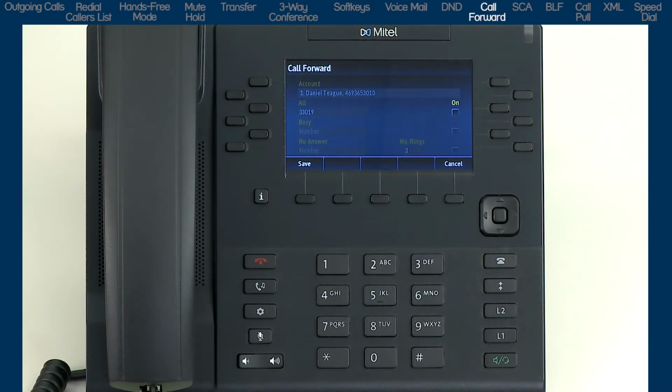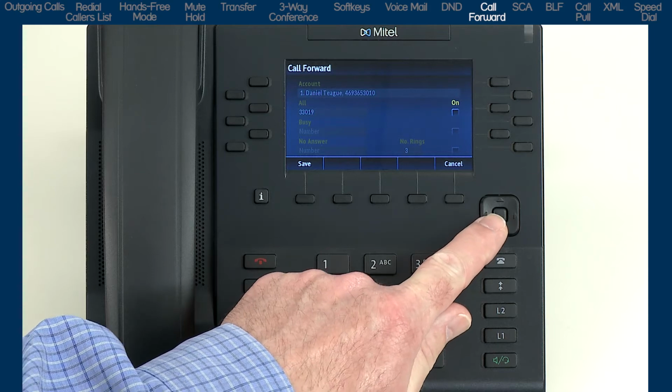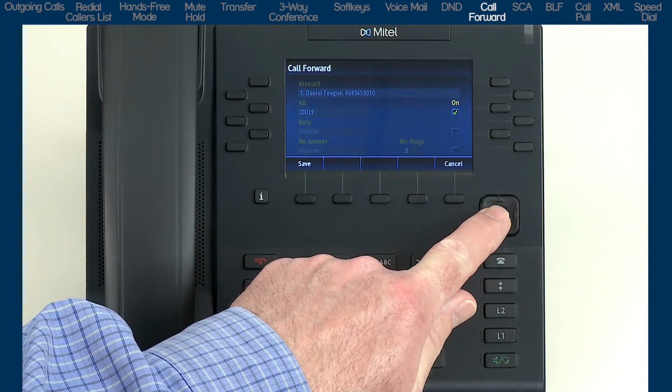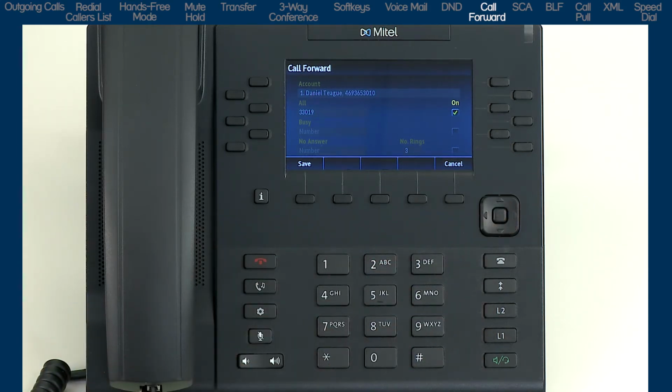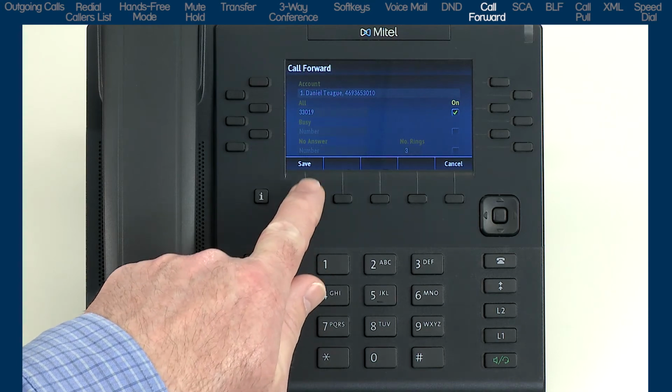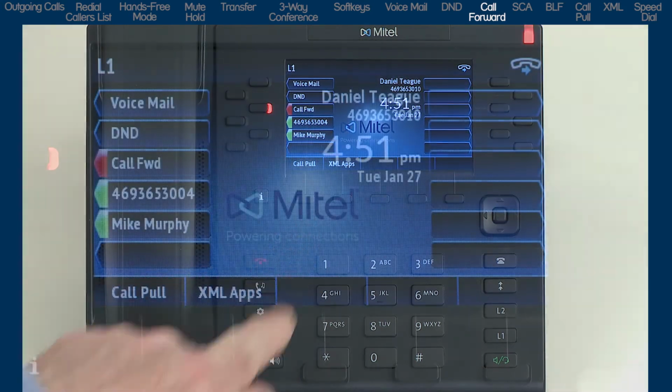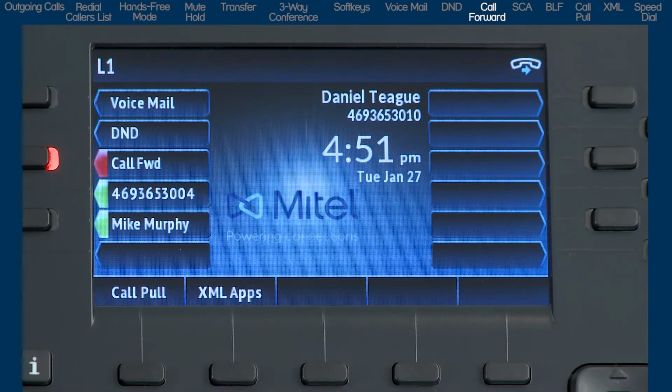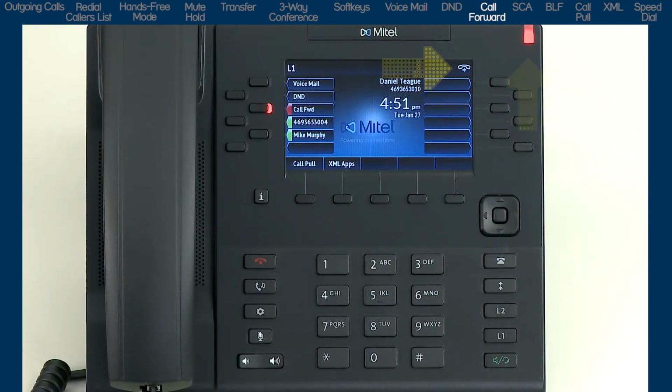With the On box highlighted, press the center navigation button to select and put a check mark in the On box. Then press the Save Soft key. All calls will now be forwarded to my designated number. Notice the call forward icon on the top of the screen. Also notice the ringer/message waiting light is lit. And if you have a call forward soft key, the LED is lit.